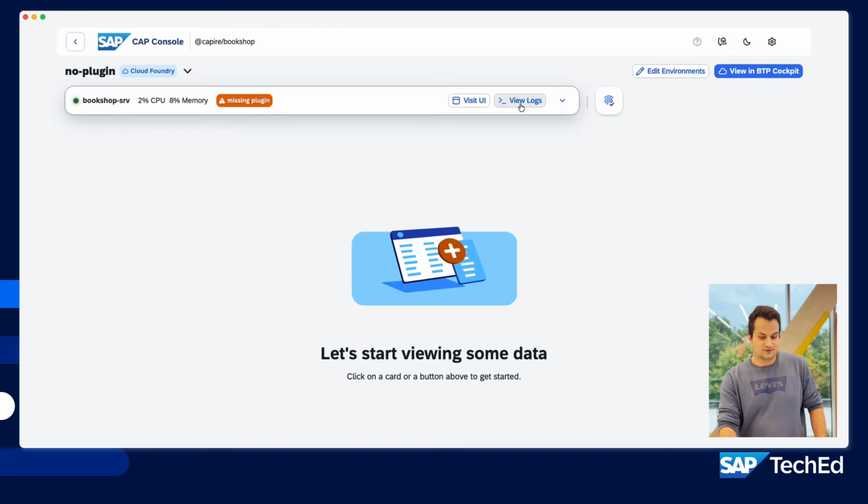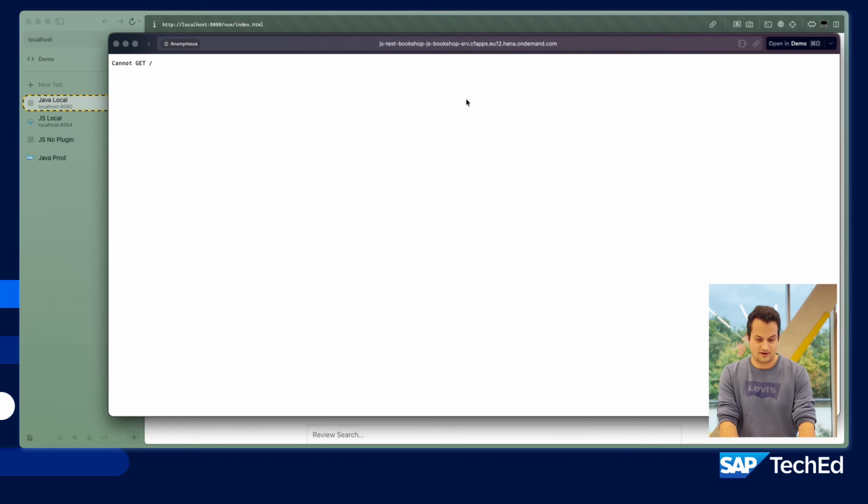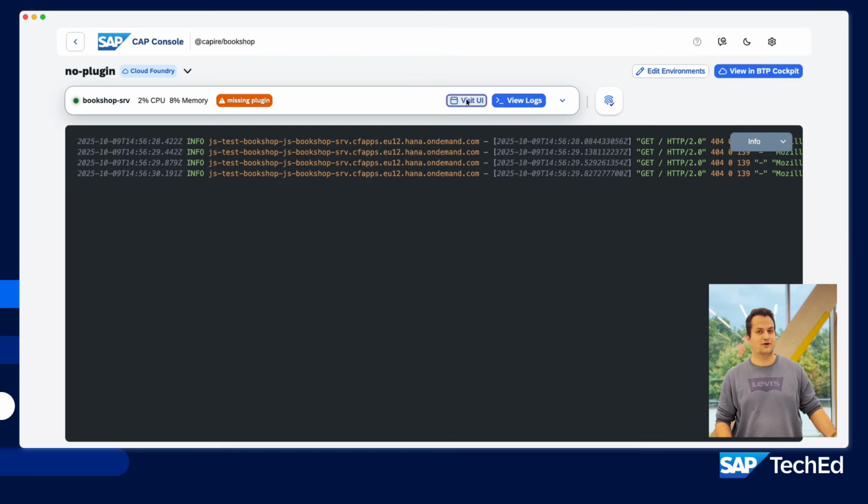You are still able to use Cap Console though. You can still view logs, and these will of course then only be Cloud Foundry logs since we don't have the advanced functionality of our plugin available, but you are still able to see the logs and debug your application.